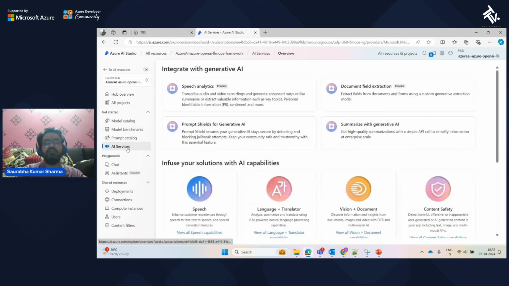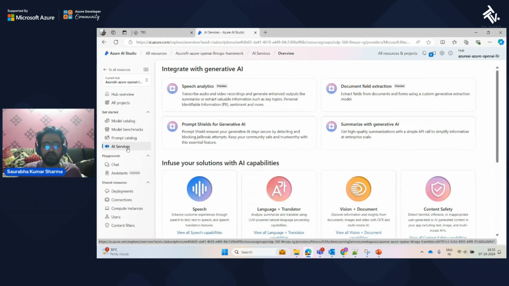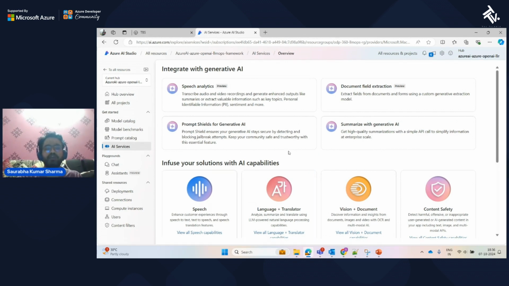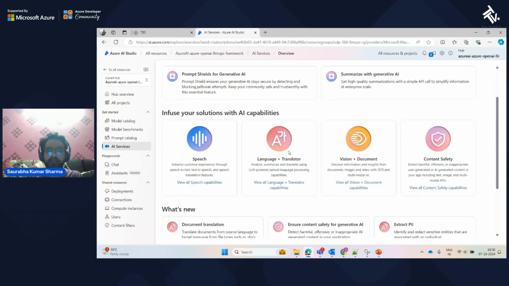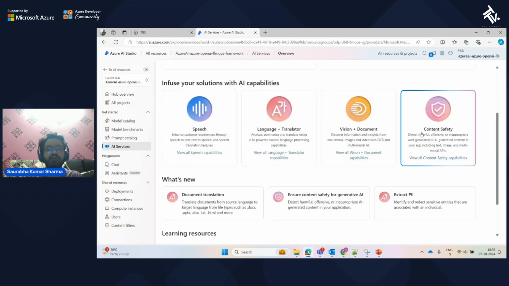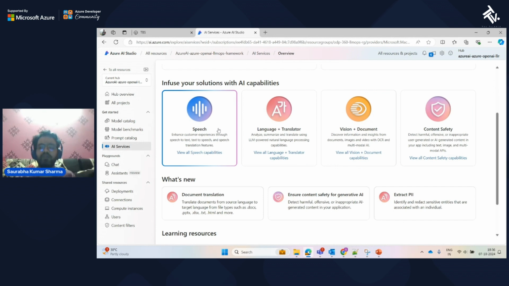Next one is AI services. Mostly we already discussed how many AI services we have, but let me give you some overview again. In this we have first speech related, second language related, third vision related, fourth content safety. Speech related, just like in the Iron Man movie we already know about Jarvis. So whatever you are asking, it will give you the result in text or in voice.